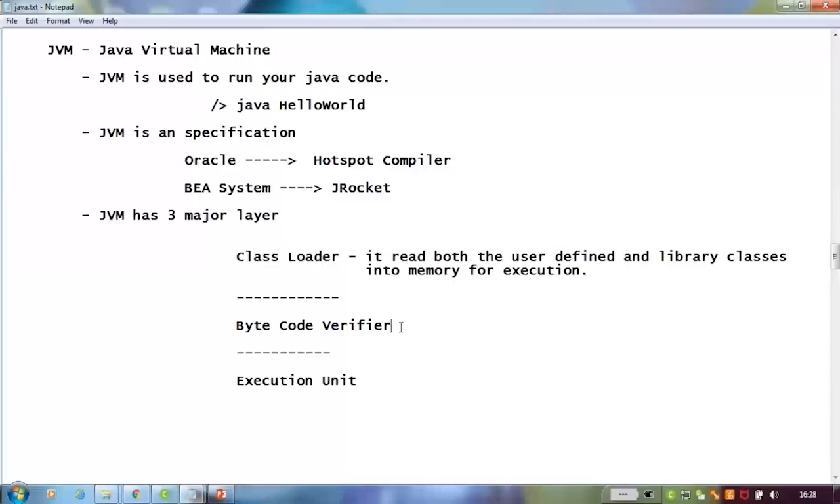Next, bytecode verifier. Bytecode verifier is going to verify the bytecode. It validates that all the bytecodes are valid and fine. So it is just going to check whether all the bytecodes are valid or not. It is used to validate bytecode.